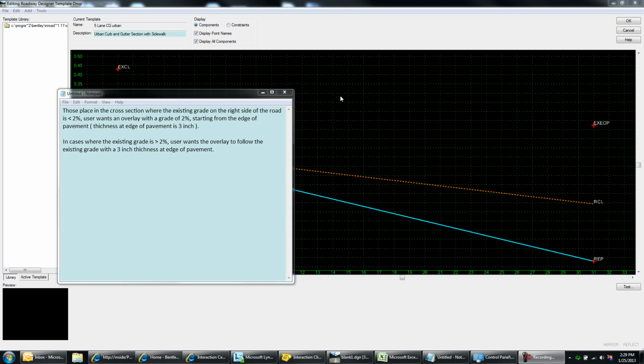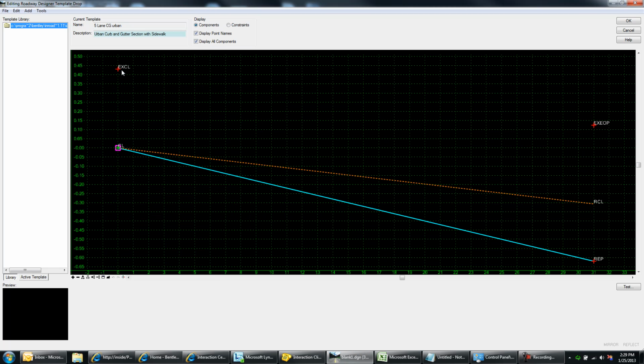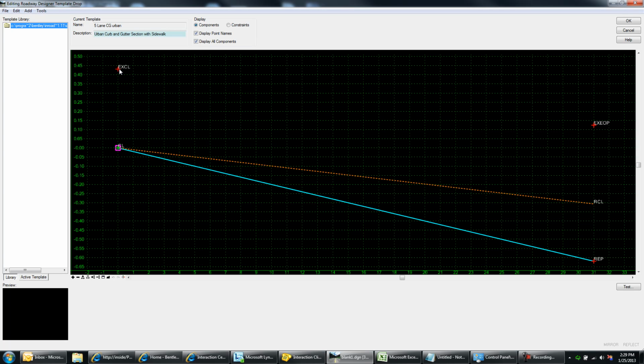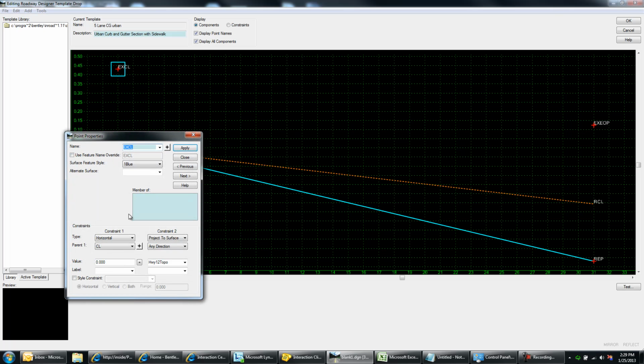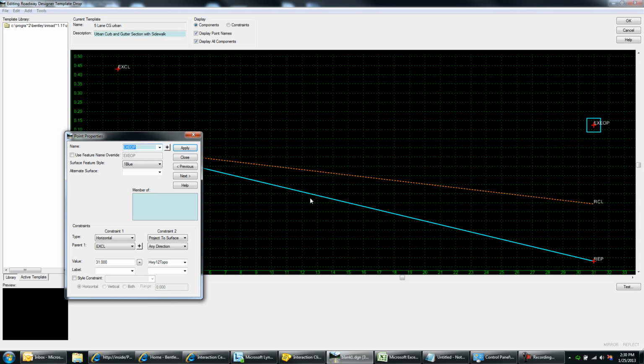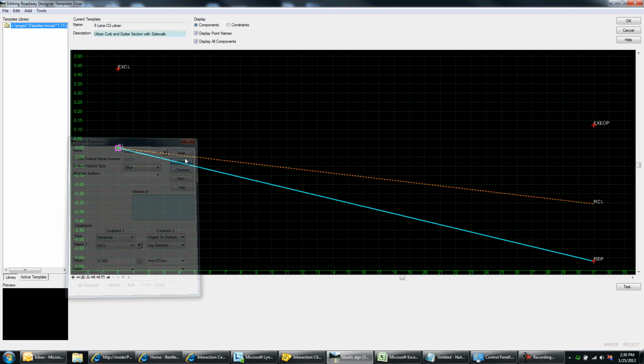So to do that, the first thing we're going to do in our template is create two null points up here at the center line and edge of pavement. These two null points we created by going to add new component, null point, and we constrained them to the center line point there. All they're going to do is project a surface and find the existing ground surface. So when we look at the slope between the two null points, since they're both going to the existing ground, then we'll know what the slope of the existing ground is.